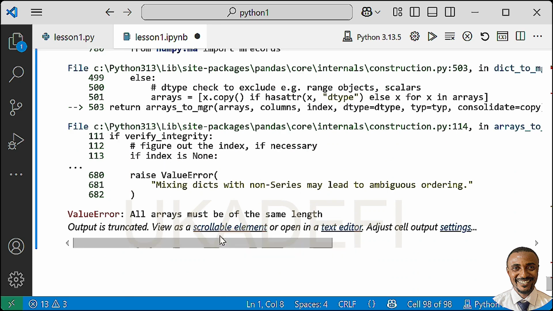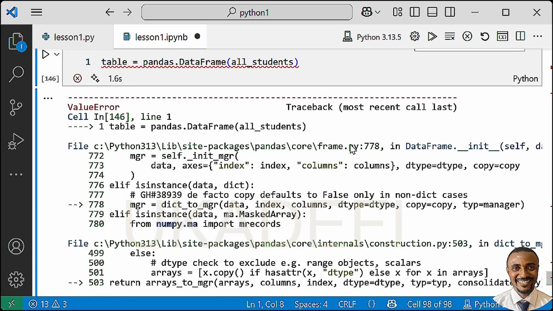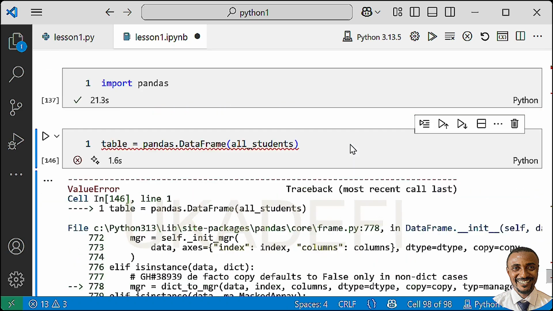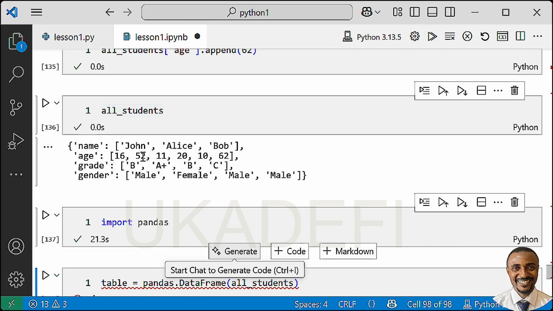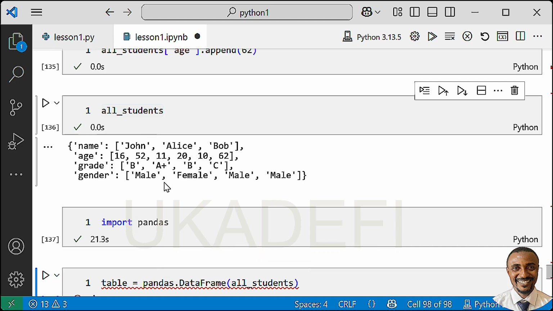says all arrays must be of the same length, meaning that the different keys do not have an equal number of contents. So we go back here, we can see it says name is 1 to 3. Remember we removed one, and this one is 1 2 3 4 5 6, and so they do not have the same length of data inside each of them. And the gender is 1 2 3 4, and it does not correspond with this one. So we have 3 names, and we have 6 ages. So they are not working the way it should be. They are not in alignment.